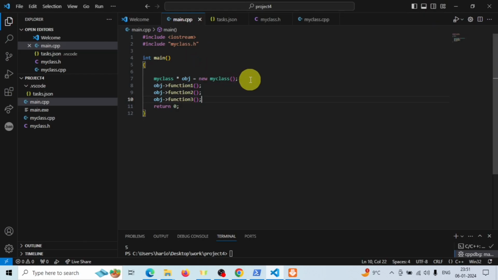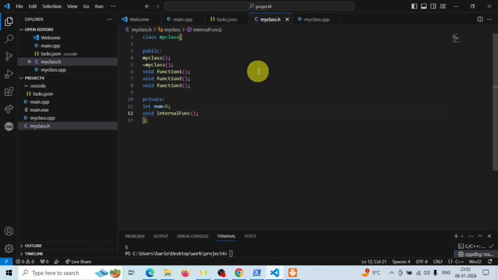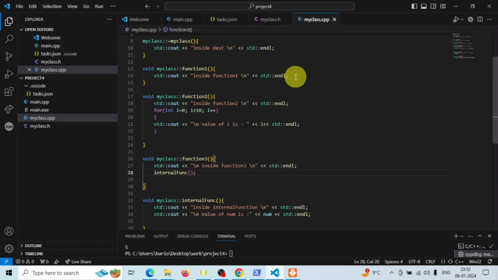We will recap the code that we have written in the last video. We had a main.cpp file in which we were having the main function where we were creating some objects of my class, and we were calling functions from my class. In my class.h, we were having the class definition for my class. Here we were having function 1, function 2, function 3 as public functions, and an internal function and one num as element. In my class.cpp, we were having the definition of my class.